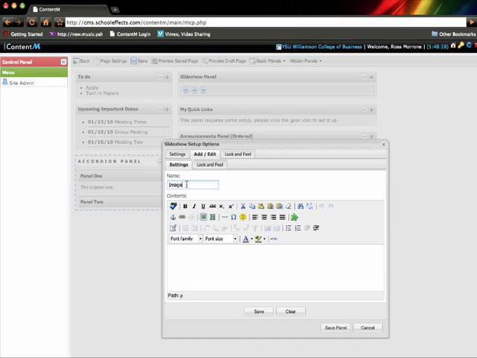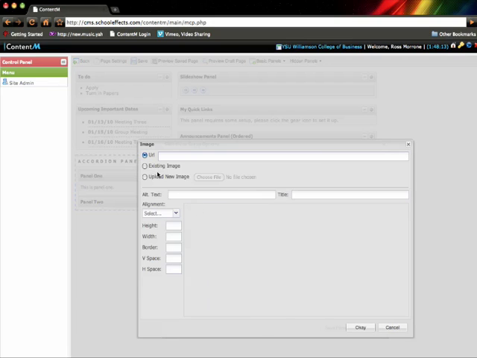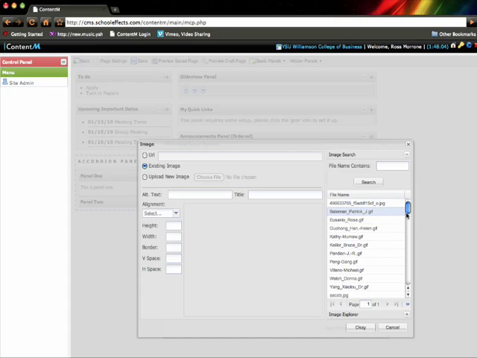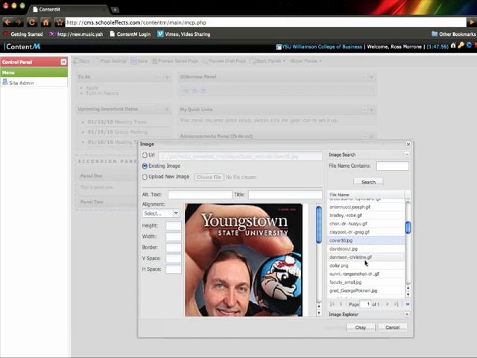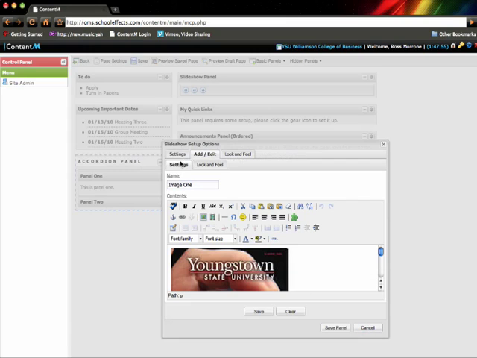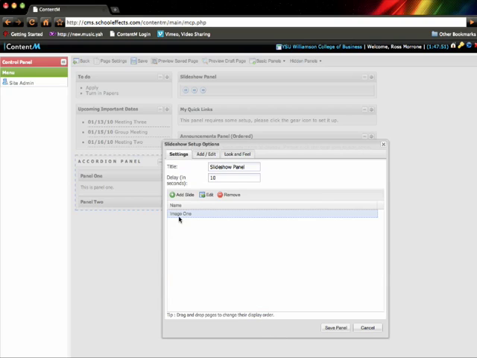So we're going to call this one Image 1, and we're going to go ahead and click in our editor, and then click the Image button. And if you haven't uploaded an image, or you want to upload images, go ahead and click on the Upload New Image. But for now, I'm just going to choose some existing images. I'm going to go down here and click on this one, which is a cover, and hit OK. And that's our Image 1. Now after you insert your image, you have to hit Save. And you can see it added Image 1 to our first slide.